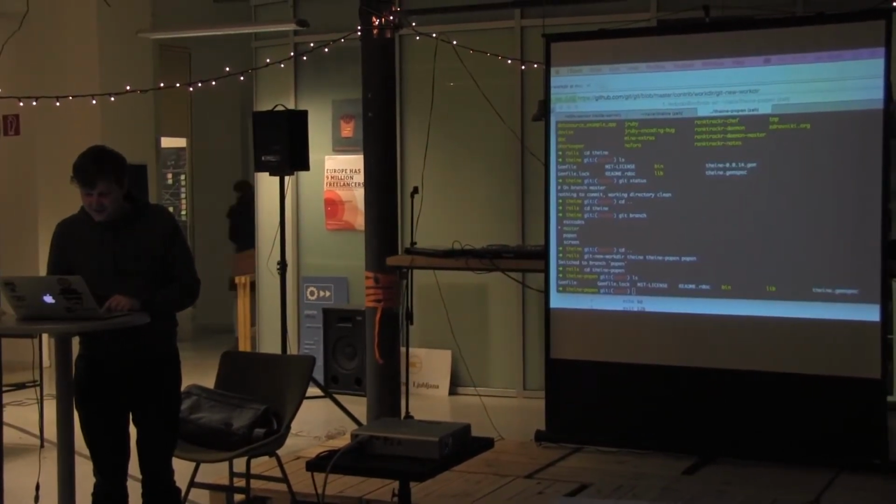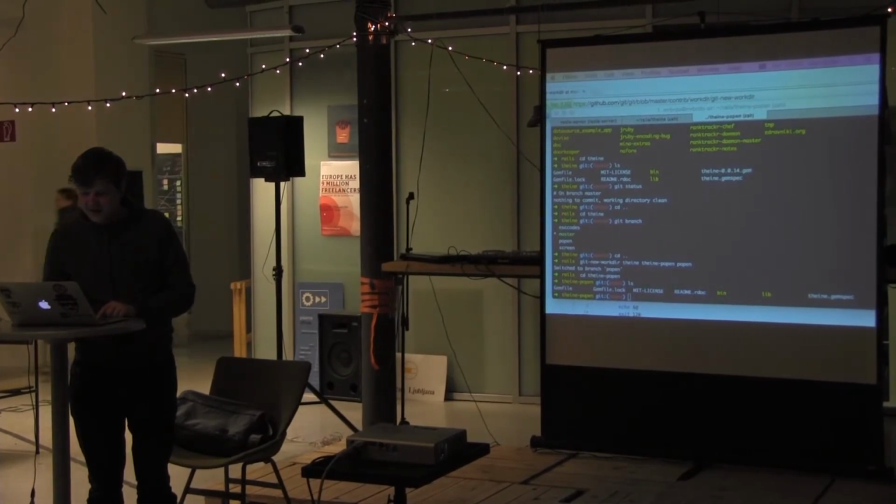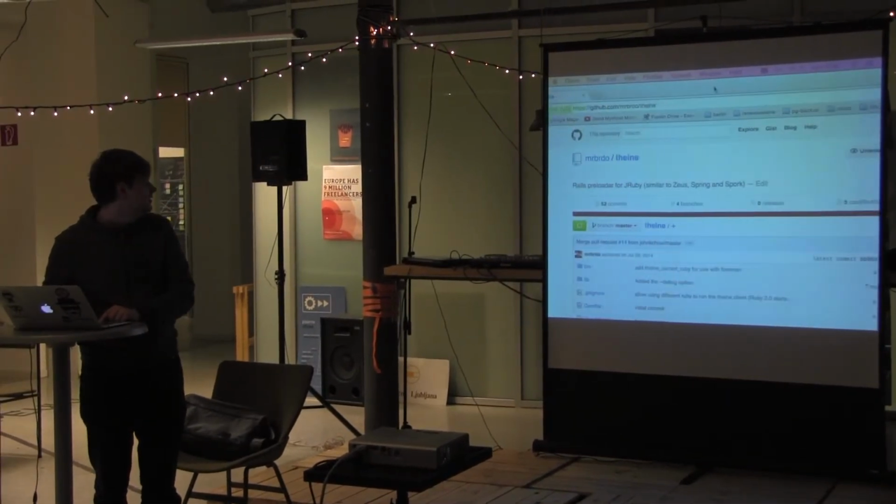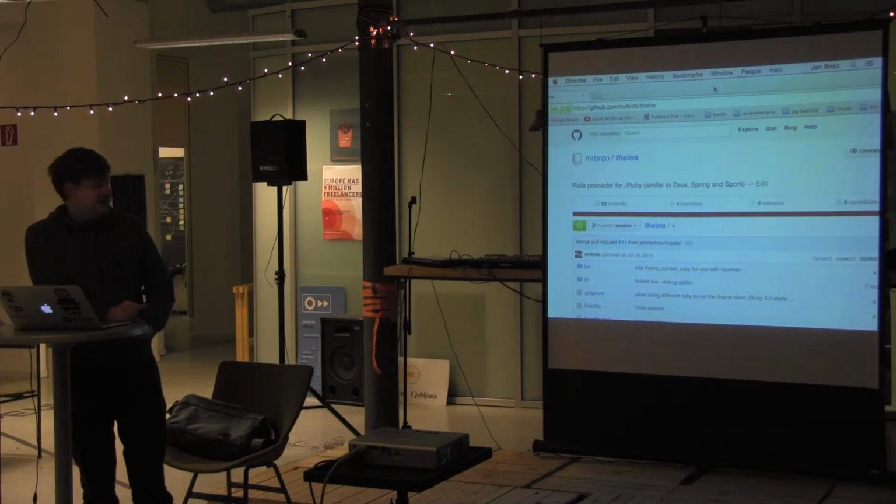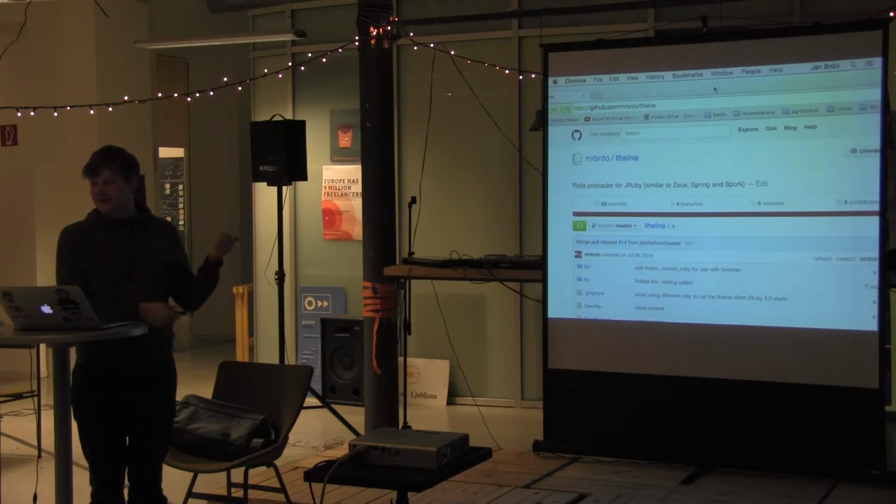I just decided to show this because I did this about 1 year ago, and it's basically a gem for JRuby that does the same thing that Spring does for Rails. Spring basically speeds up the startup time of your Rails app, like Rails console, Rails server, and stuff like that. But in JRuby that doesn't work because JRuby doesn't support fork. That's the Unix thing. And Java doesn't support forking, so it doesn't work there.